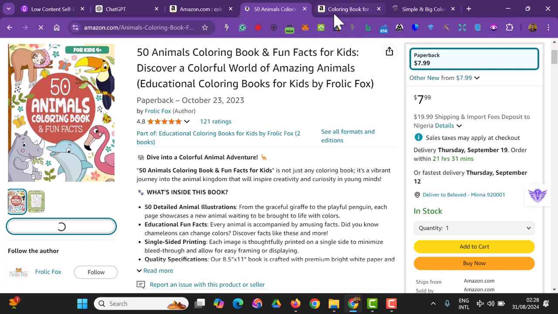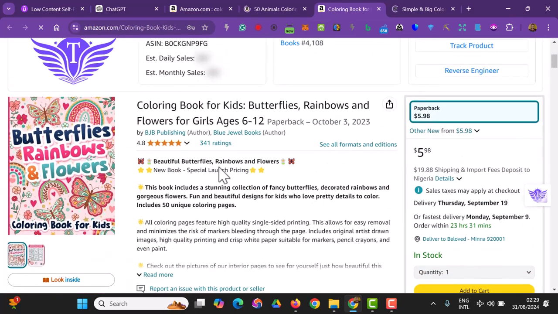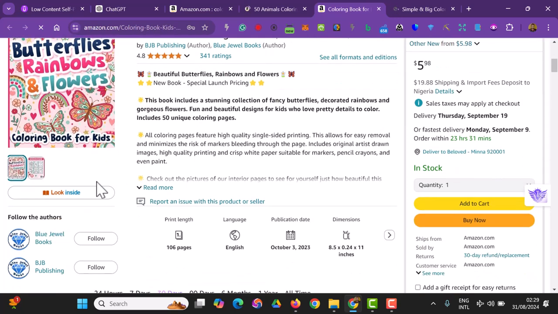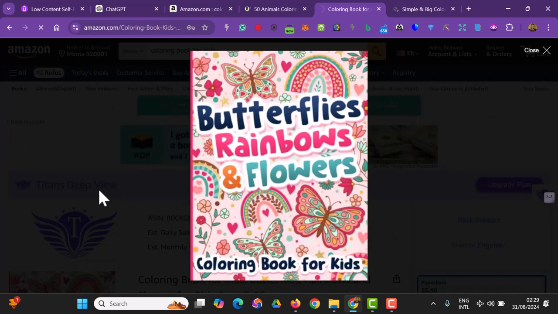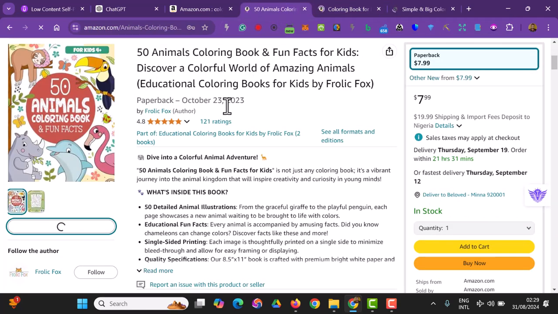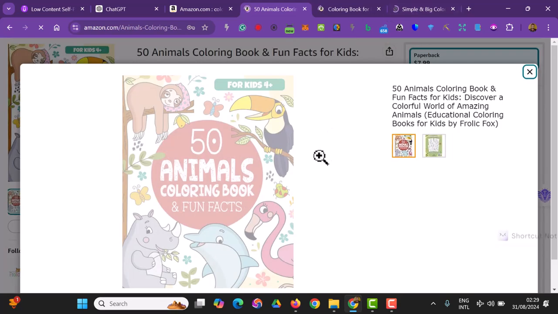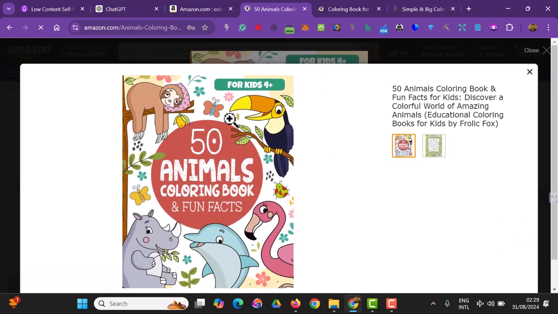And yeah, so we go to the second one and see what is special about this as well. We can look inside this as well. Coloring book for kids. I can look inside this as well and see what we have inside. So here we have it. You can see this other one. Let's try to look at the inside and see what we have here. So I'm going to just come in right now to see what I have here.